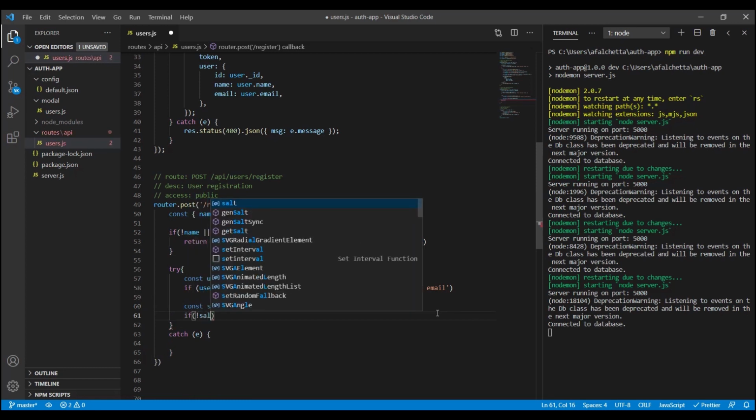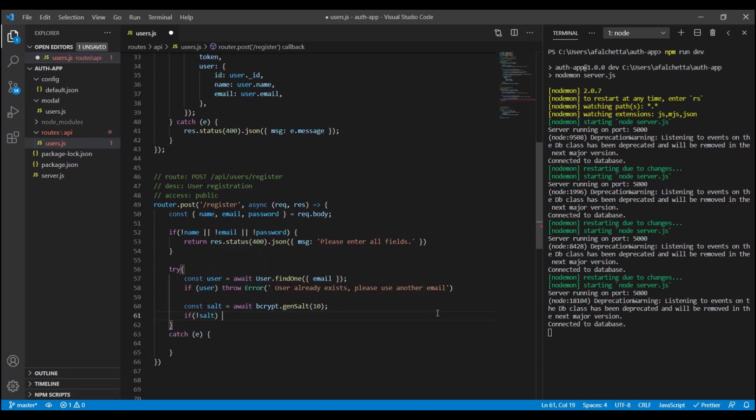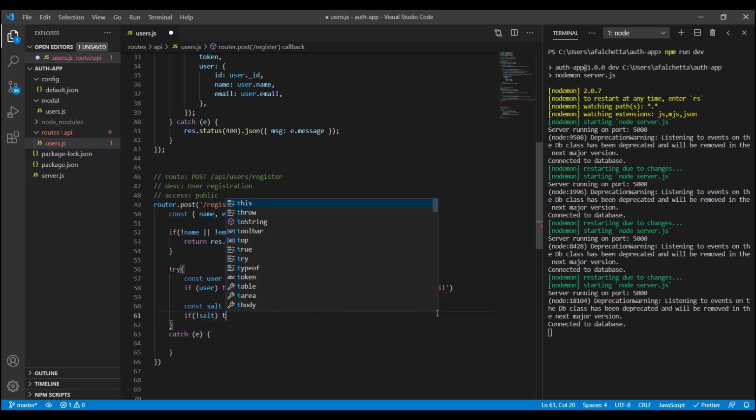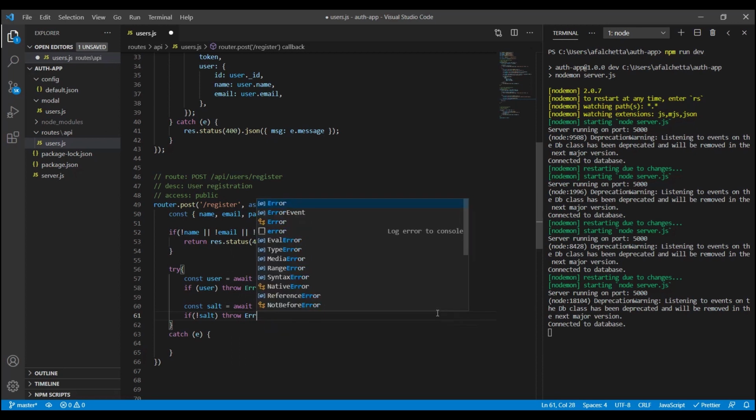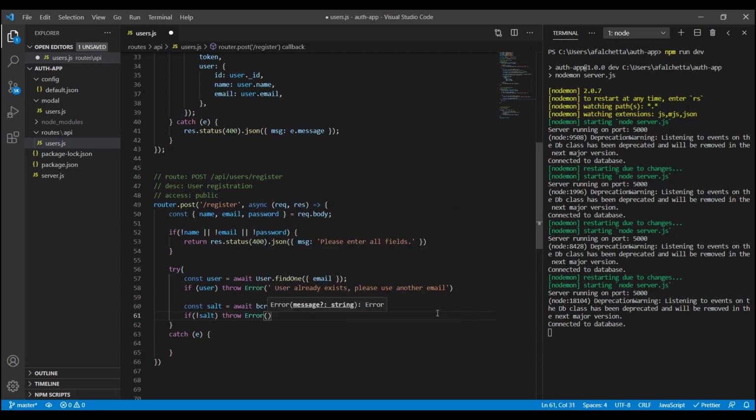So if no salt is generated, again, you could probably guess we're going to throw an error. Oops, error. There was an issue with storing your password. Okay, something like that. Good.